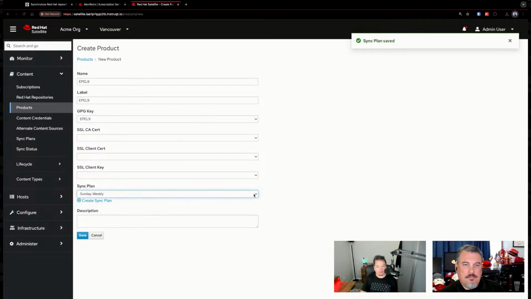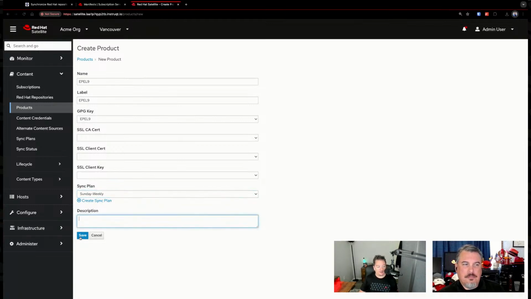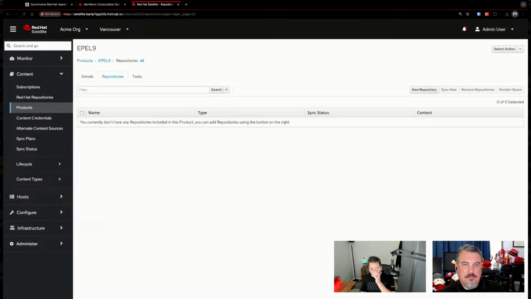Now that sync plan will be available later on when, say, we want to sync our RHEL 8 repositories, or if we want to create a new sync plan and maybe we want to pull down RHEL 9 packages every morning. Basically, go ahead and just create that sync plan. Pretty straightforward. So go ahead and save that product. Now we need to actually create the repository itself.